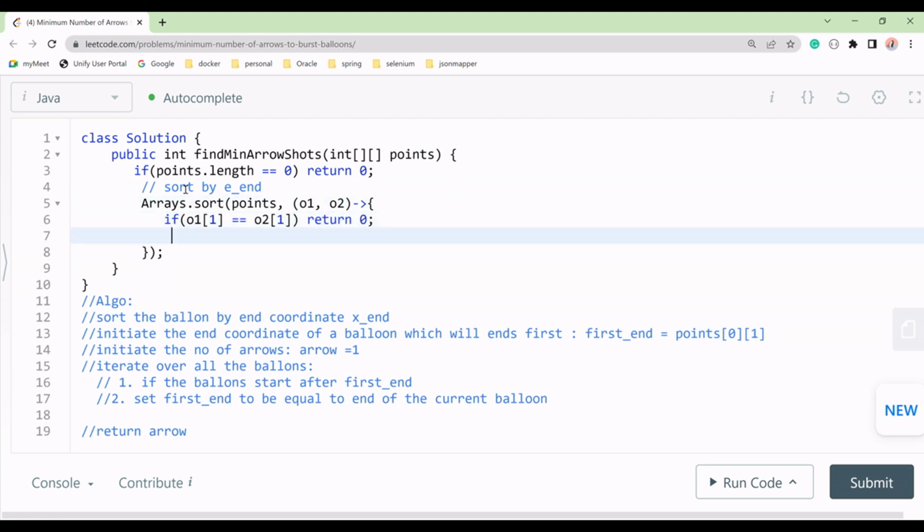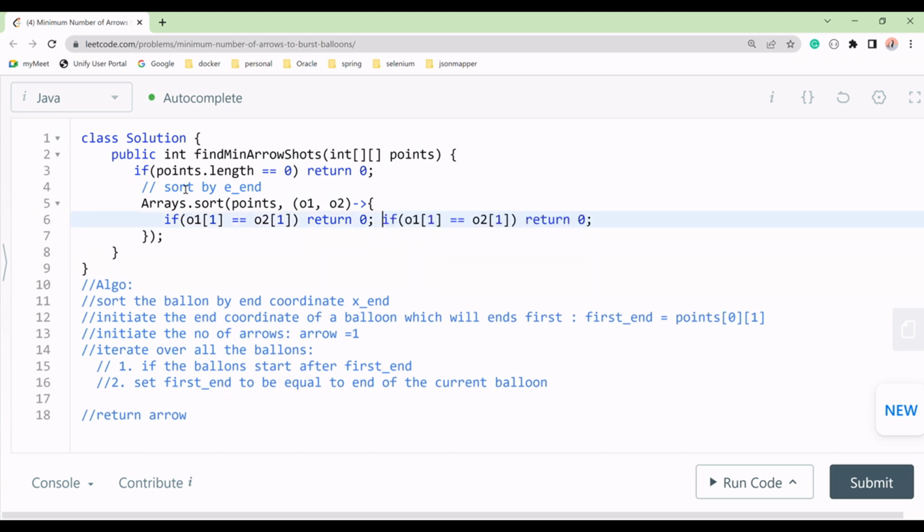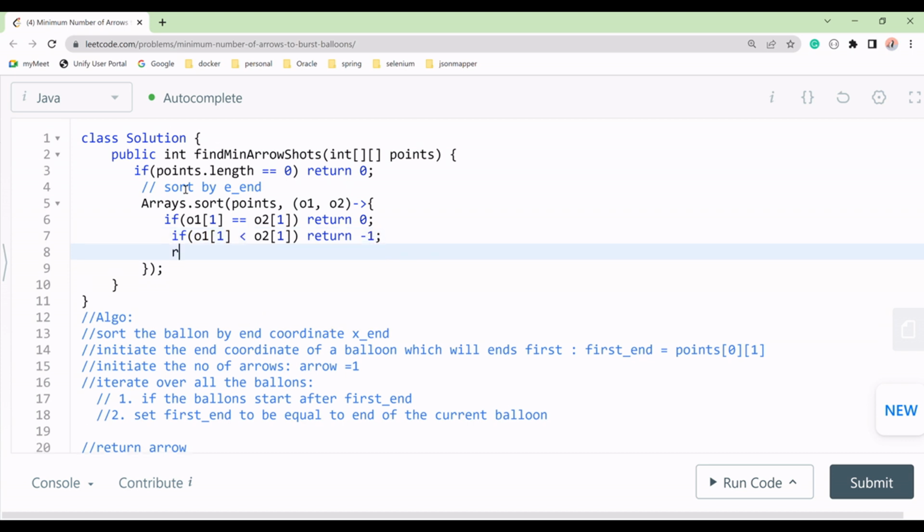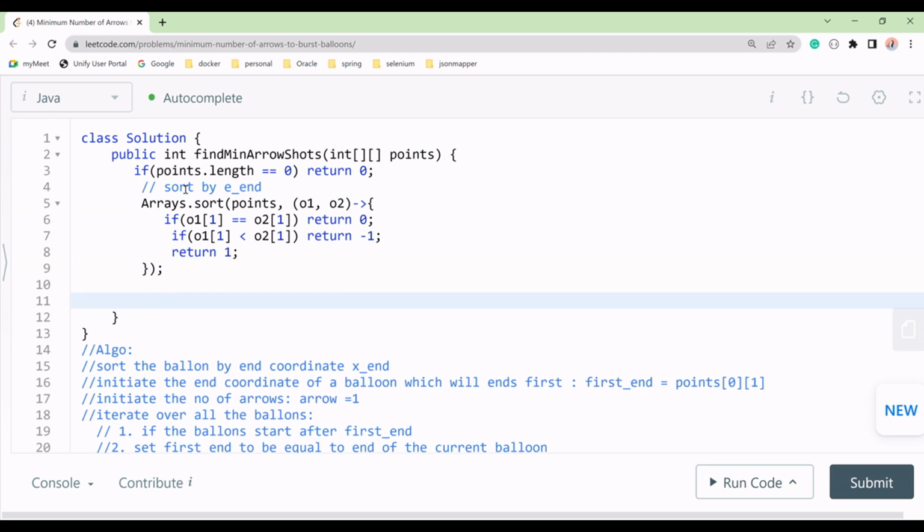If that is not the case, if object 1 is less than object 2, we should return -1. Else, we will return 1. Now the sorting is done, right.